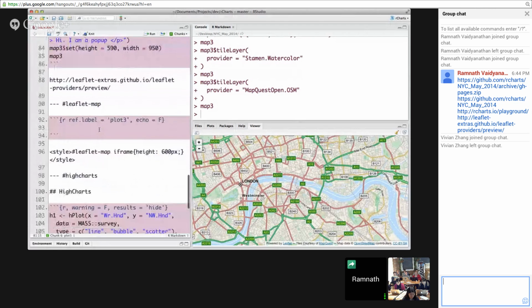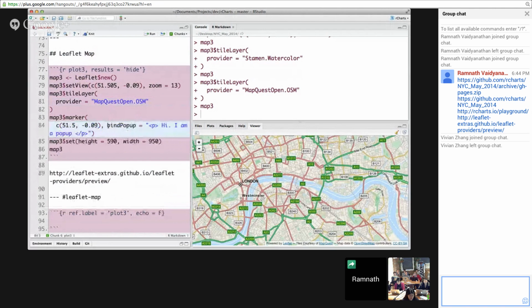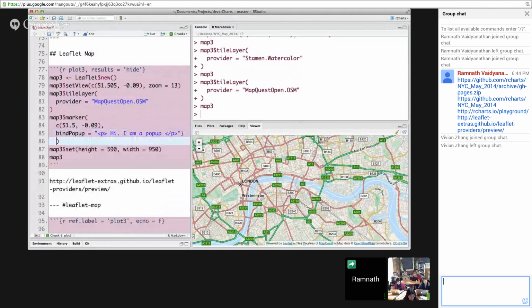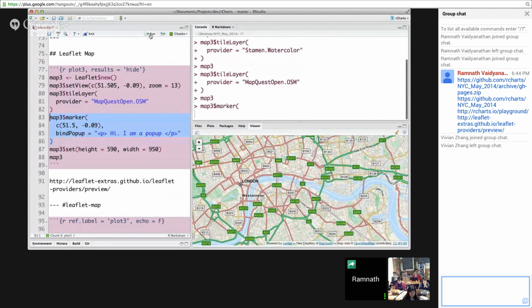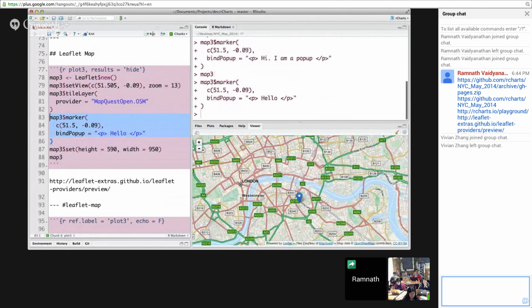Now you can also do a couple of other things. Let's say you want to add a marker. In this case, I'm just formatting the code so that you can see it much clearer. I'm adding a marker on this object using the marker method. I'm passing it a set of coordinates, and what should be shown on being clicked. When I run this code and I say map 3, you will see that I have a pop-up here, and if I click on that, I'm able to see the message. I can change it, for example, to hi, or hello, and if I run this, you'll be able to see that.